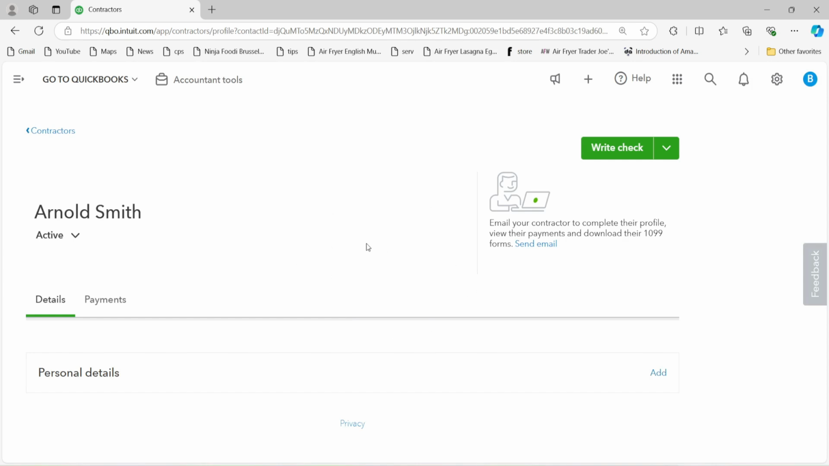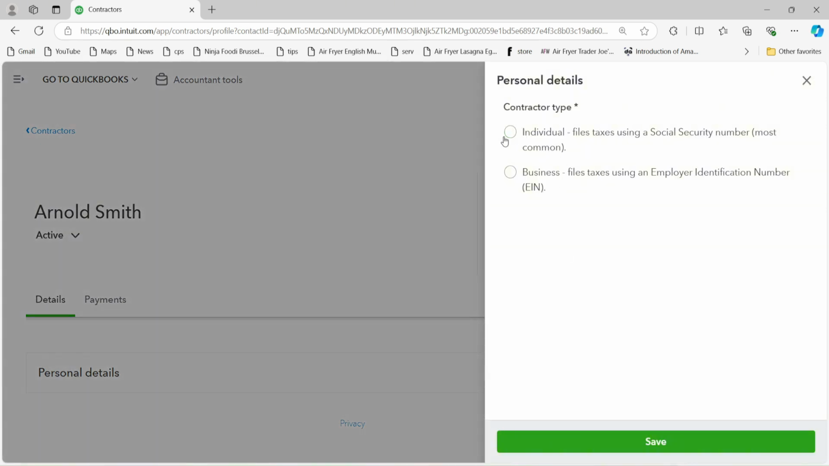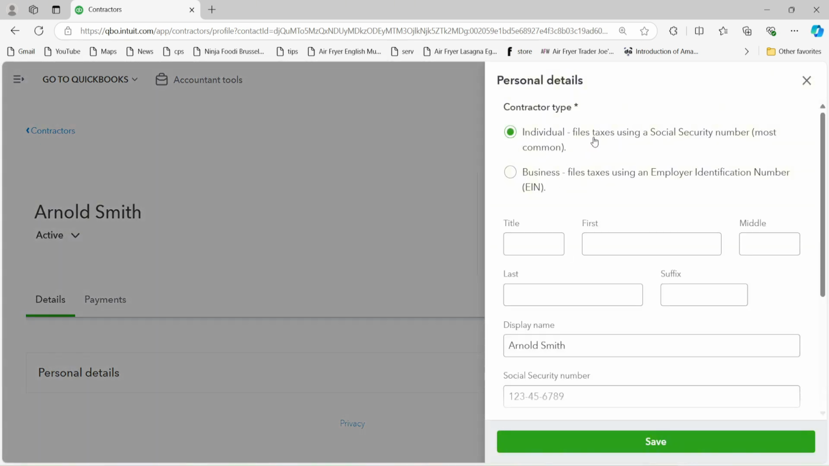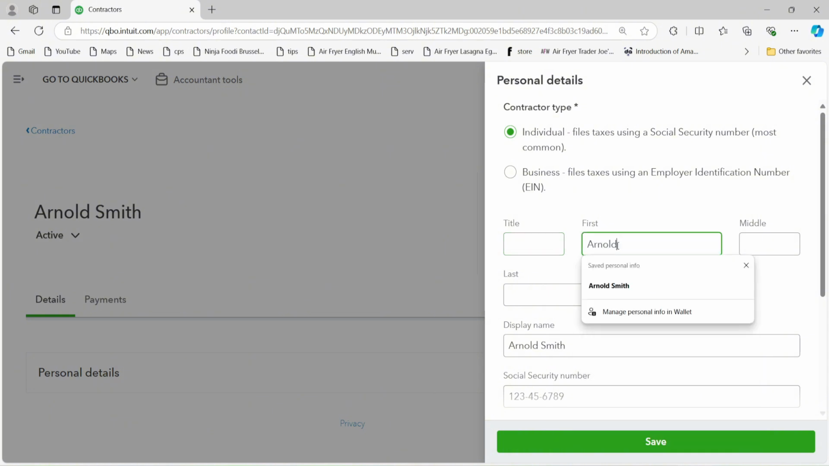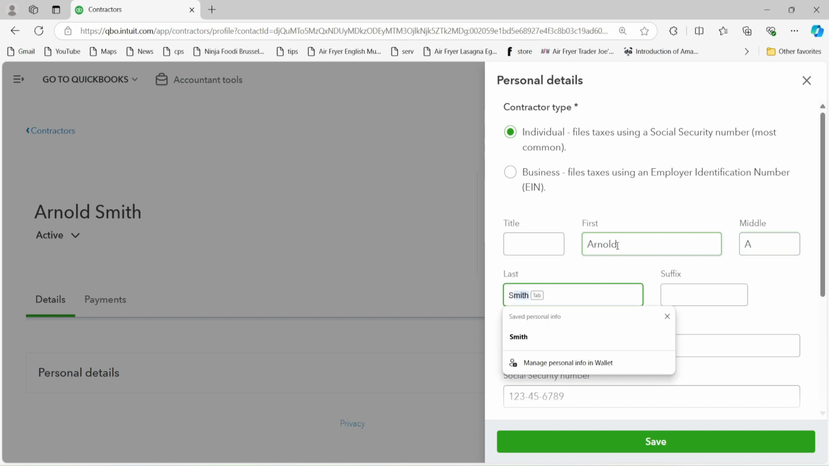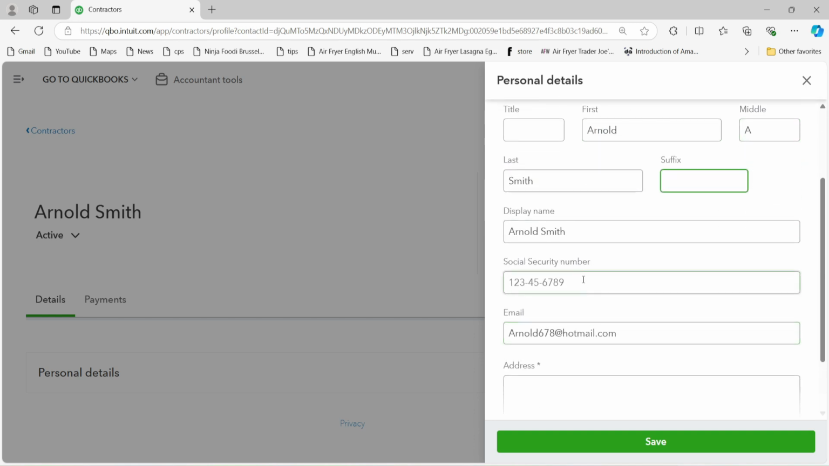Now we have to provide some additional details for all of our contractors. So let's add the personal details. This is an individual. The first name is Arnold and the last name is Smith. And now I have to add a social security number. You can add the social security number of your contractors.